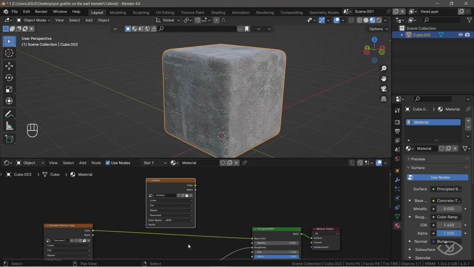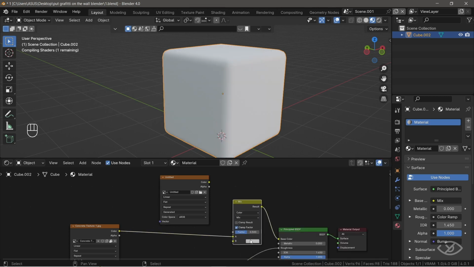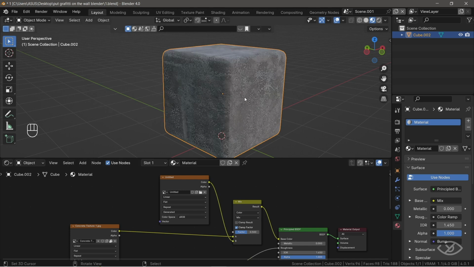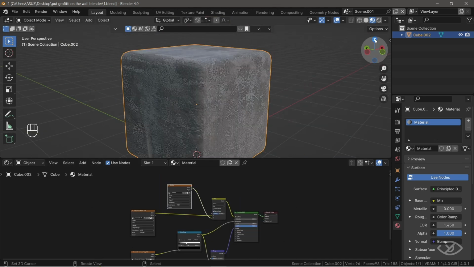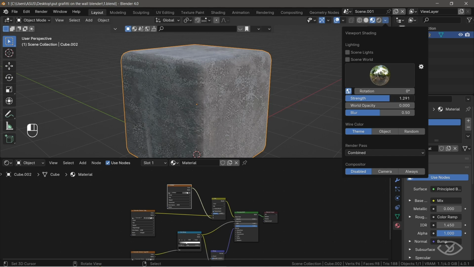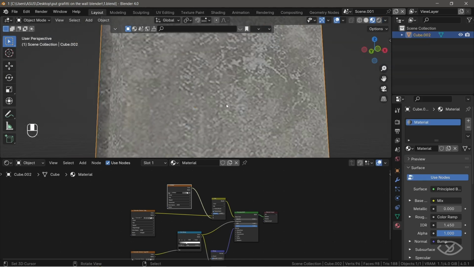Then hit OK. Next, let's add a mix color node, place it here, then connect this empty image texture to the color B slot. This will now reveal the texture on slot A, which is our concrete texture. Let's increase the strength of our HDRI, then I'm gonna choose this city HDRI, which is my favorite HDRI.